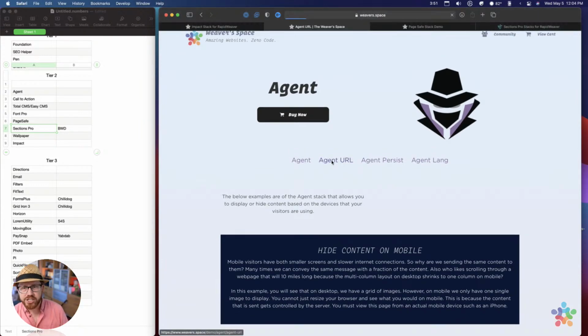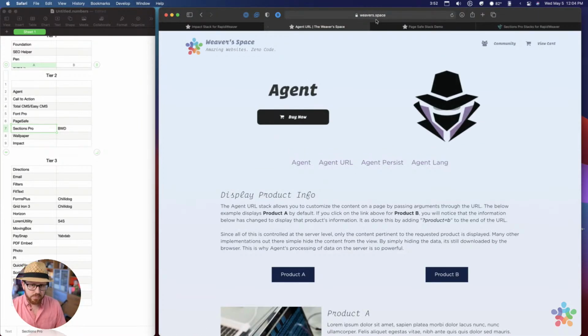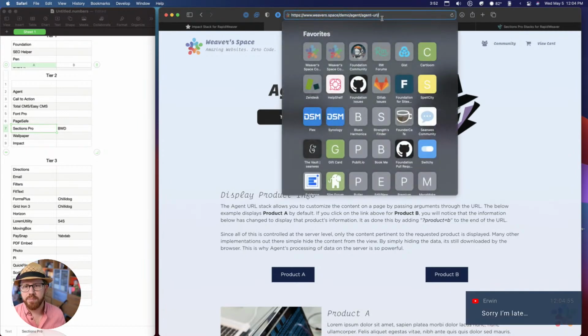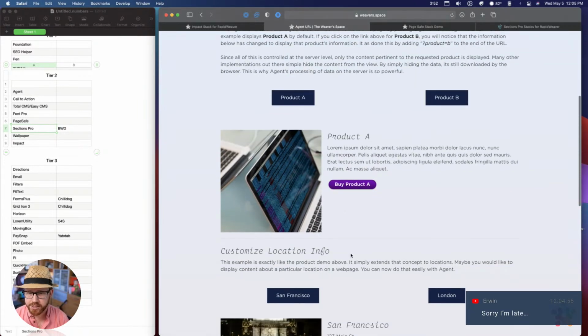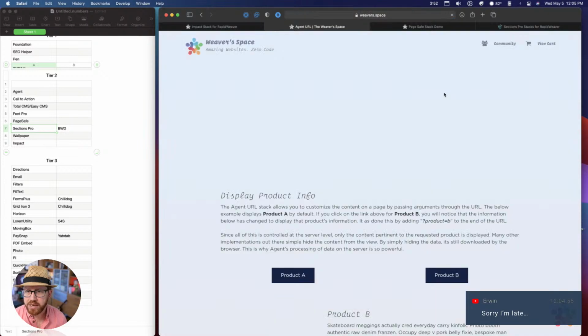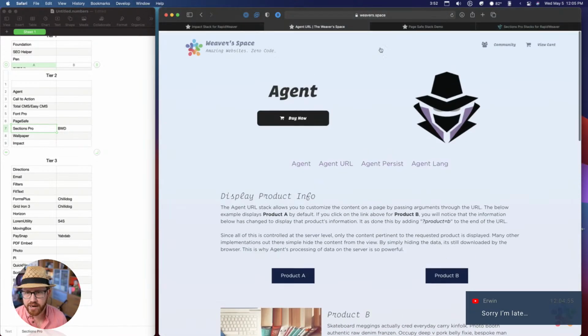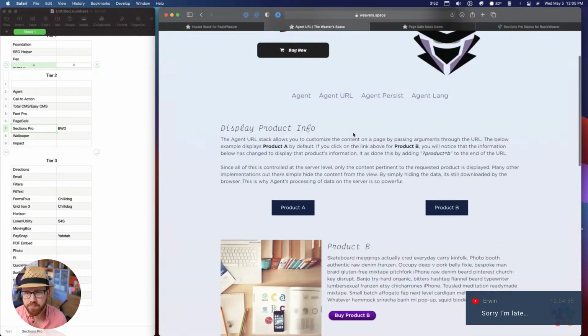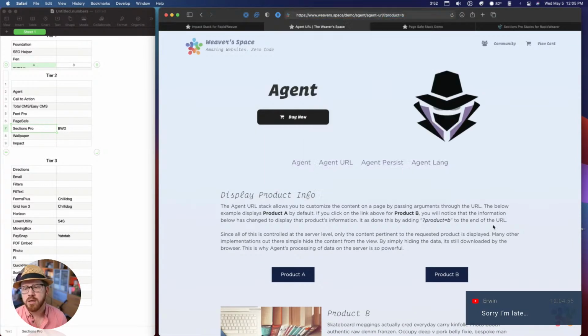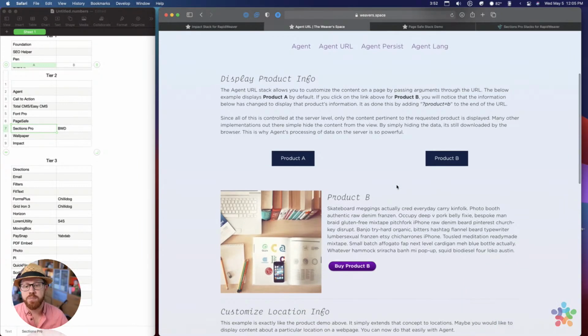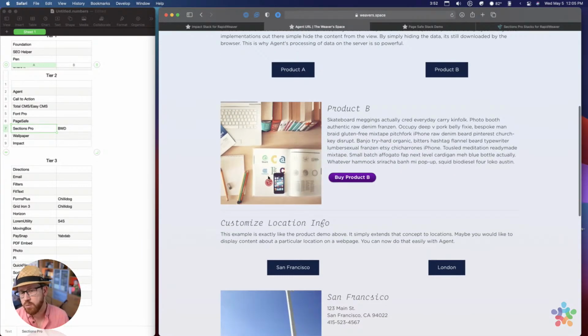Okay. Agent URL. This allows you to pass parameters to the URL to customize this page. So for instance, here I have product A. If I click on this product B, you'll notice that I have this on the same page, but if you look at the URL, I passed product equals B to the URL. And based on information that you pass to the URL, you can customize the web page, right?